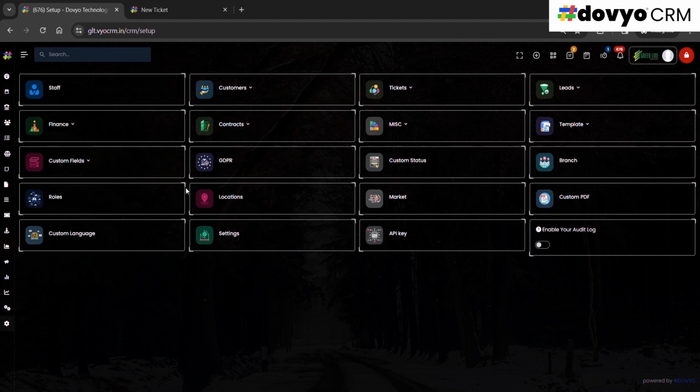In the setup, you will find the tickets section. In the tickets section, you will have departments, predefined replies, ticket priority, ticket statuses, service, and spam filters. You can create anything in these sections as per your business requirement.